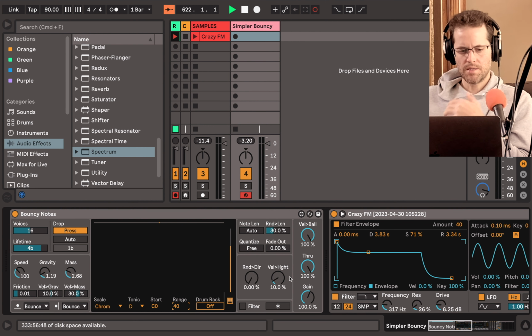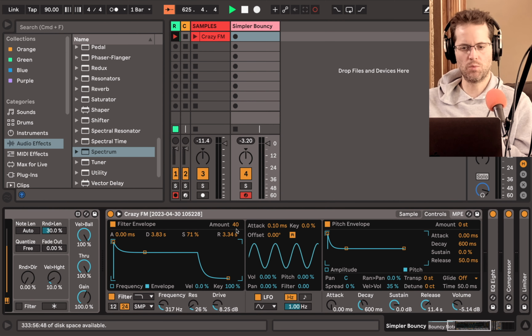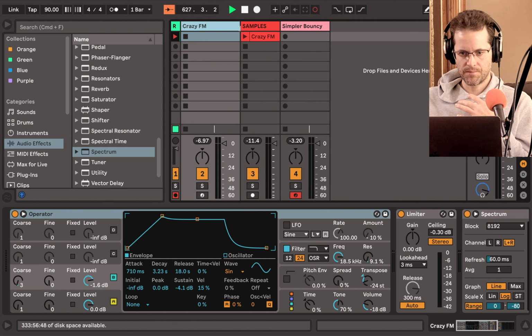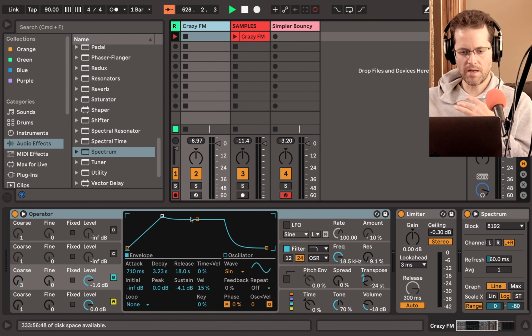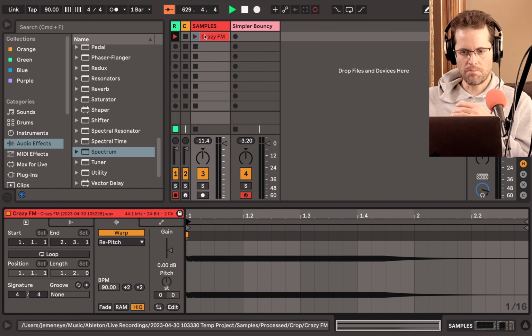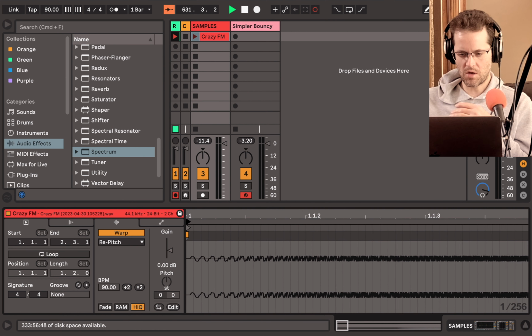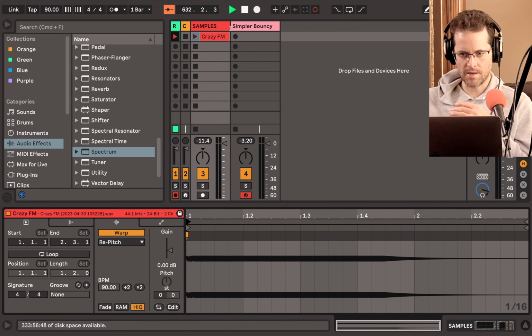So I wanted to get into bouncy notes because even though bouncy notes is the only one that is not a sampler, because you're not dropping a thing in it, you would use it in conjunction. So first we started here with Crazy FM. We made a sound we really liked. Okay, take a nap. And we bounced it to audio, and we made sure we cut our nice little audio sample, all nice and nice.